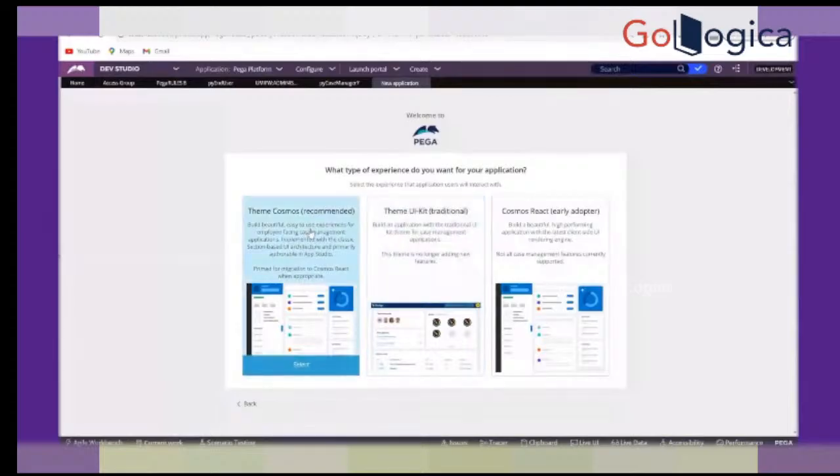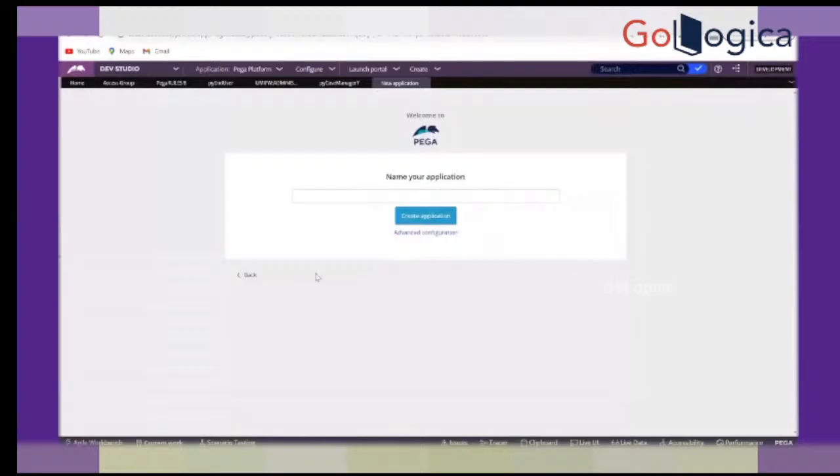So all of these concepts are the same, but the UI will differ. The concepts will be the same. Let's go with the theme Cosmos, and I will define one HR application.